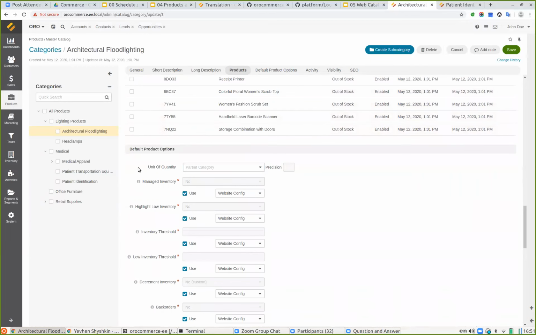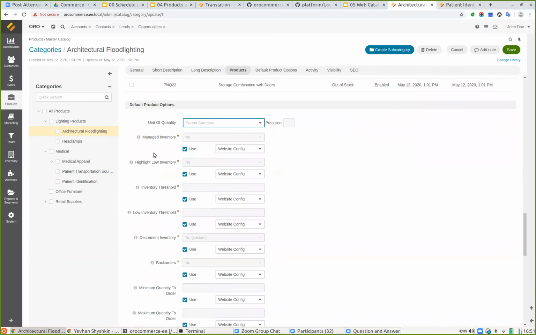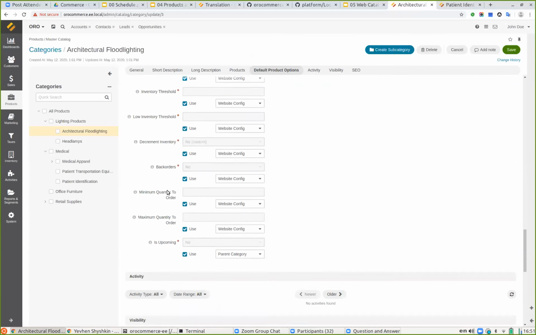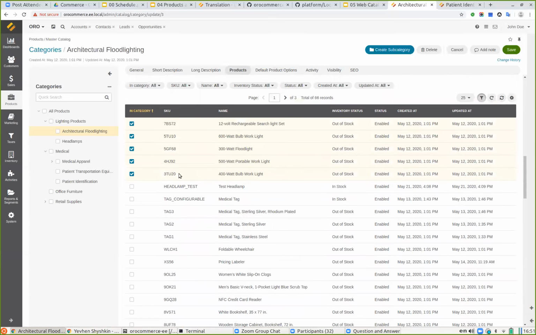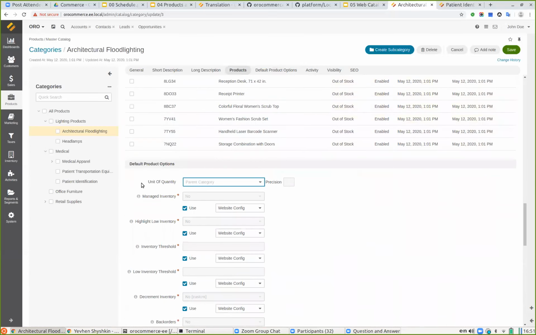You have default product options here. For example, here we have default unit of quantity. You have also multiple inventory options here. We're going to check them in scope of the inventory topic. For now, we can just know that they can be set on this level. And for all products in this category, these options will be used as the fallback option.